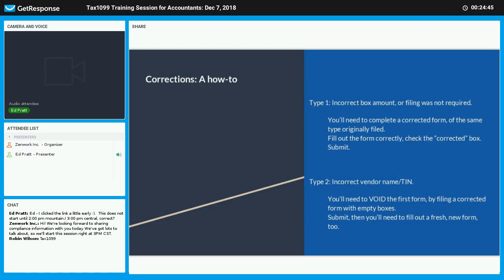A bit more complicated are the type 2 corrections. This is where you have the name or the tax identification number incorrect for the vendor. Those are more complicated because the first step is to void out the form that you submitted. As an example, say you submitted a form for a vendor and the last two digits of their taxpayer identification number were supposed to be 98, but it was entered as 89 when the client entered it into their accounting software. So you brought it over as it existed in the accounting software, not knowing any different. Just because of that transposition of the two digits, the information is not correct.